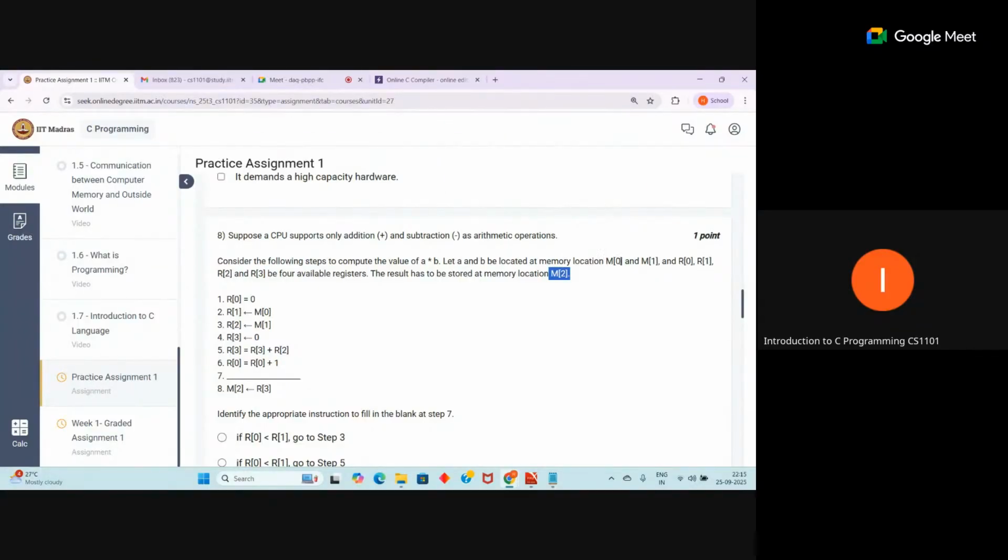Now the first value, A, we are fetching from the memory and storing in R1, and the B value we are fetching from M1 and storing in R2. R3 also we have taken as 0. Now what we are doing? We are adding R2, the M1 value, the B value, to R3. So 0 plus first 4. Say for example, A is 3, B is 4. So first 4 we have added here.